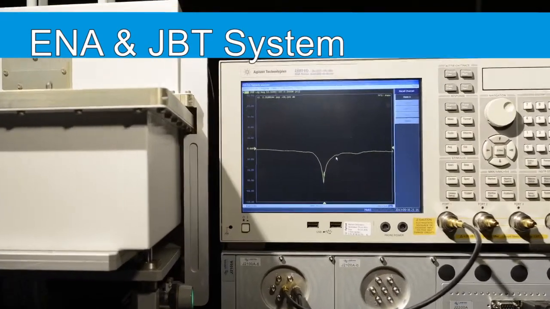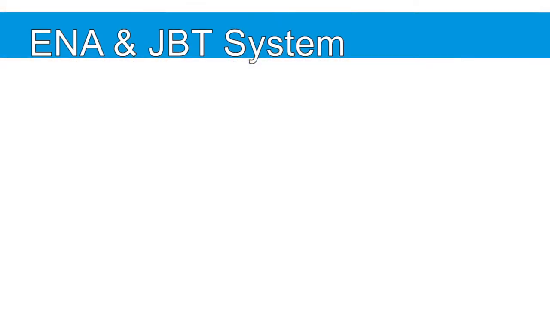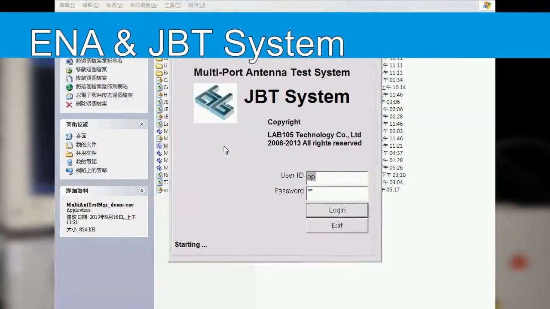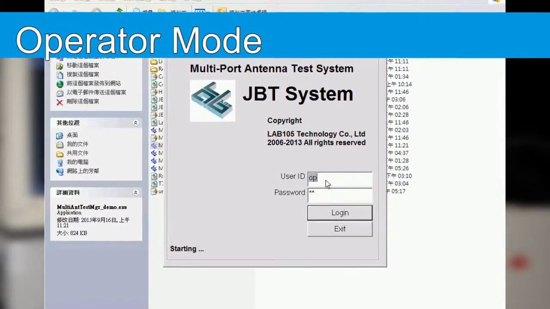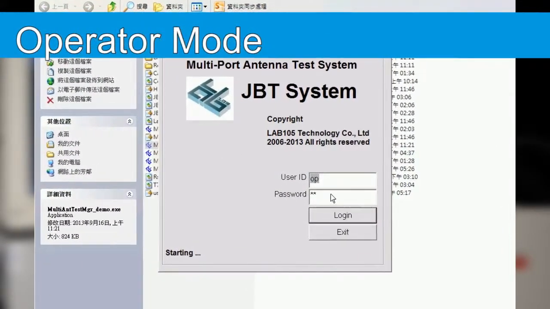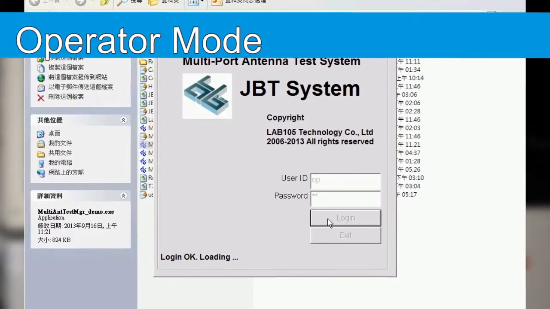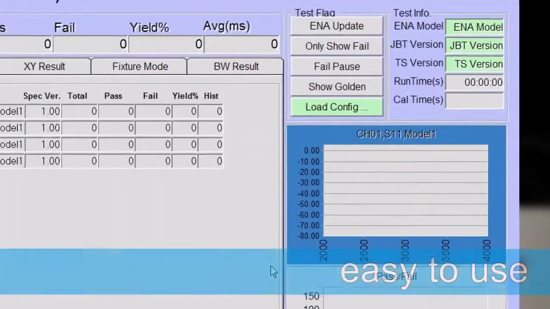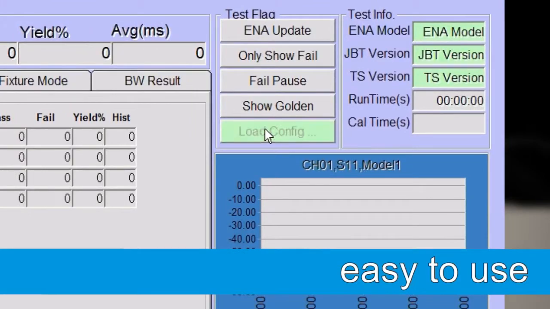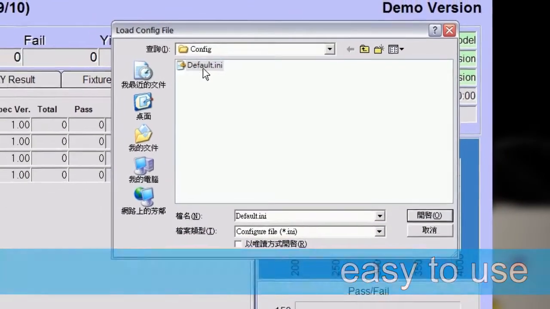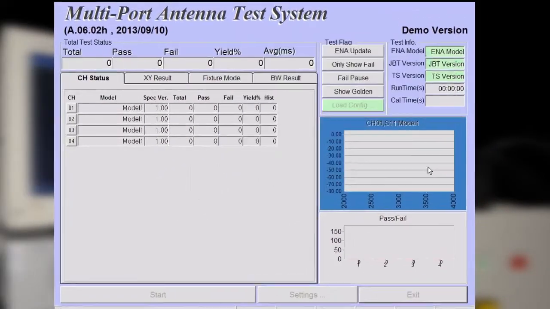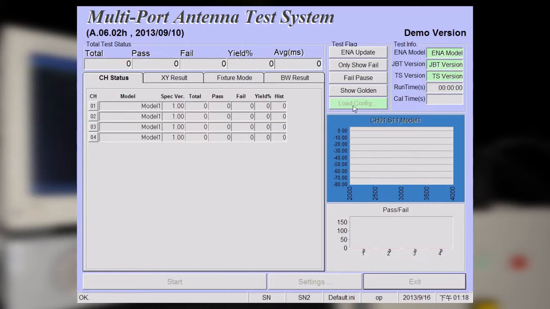The basic JBT system has two modes to choose from: the operator mode and the engineer mode. For operator mode, enter OP for both the user ID and the password, then log in. Once in the operator mode, load the initialize file to configure the system. Then click Start to begin the test.